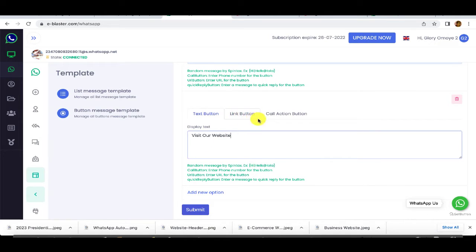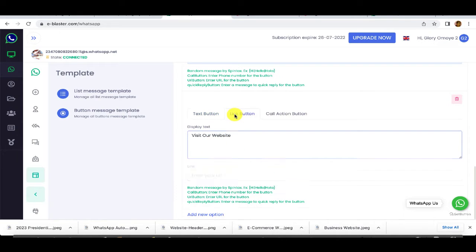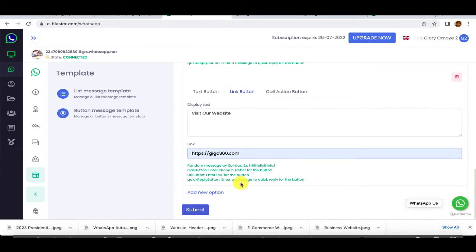So the call us was for a phone number, and the very reason we had to use that one was for them to call us, but in this case it is going to be a link because they're going to have to visit our website. So in that case, I will click on this tab, the link button tab, and then put our website link here, google360.com. All right, so that is the second button option. Once they click on this link, they will be taken to our website to see the various services that we offer.